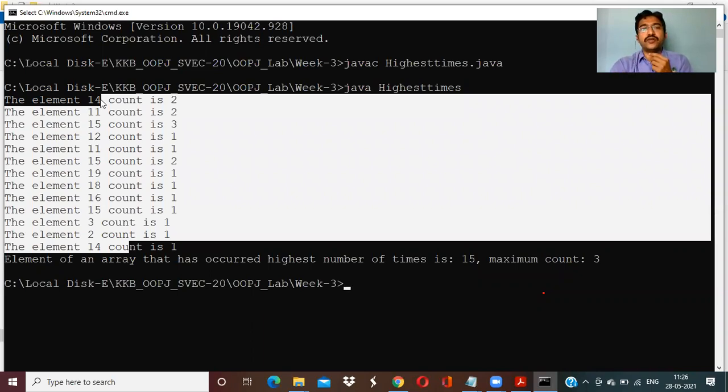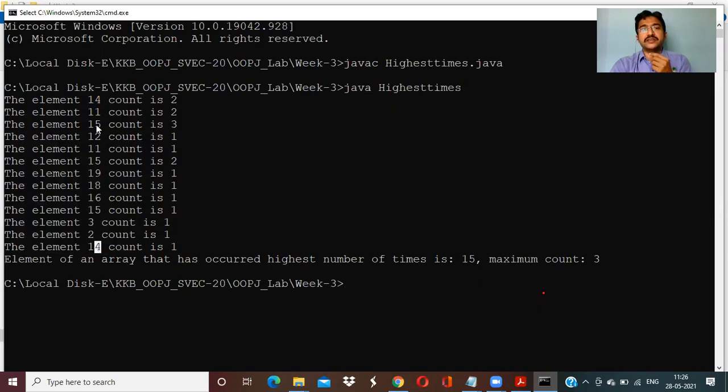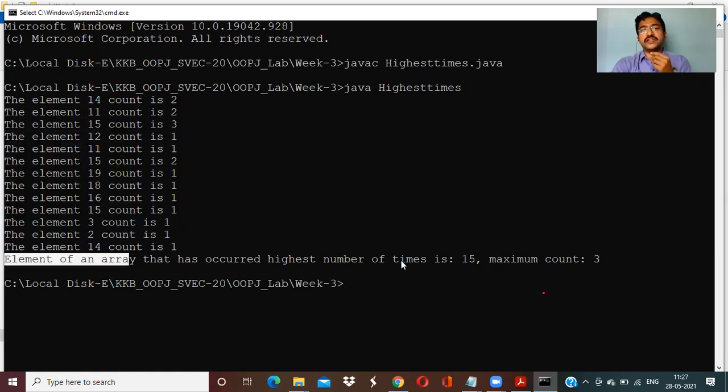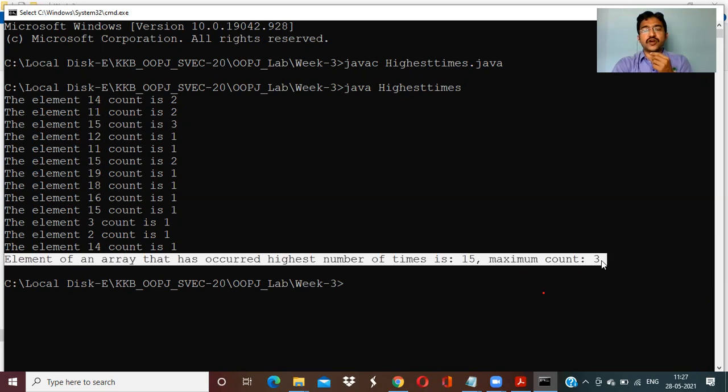Hope you understood. 14 is repeating again. 15 is repeating. So when 15 comes the first time, how many number of times is 15 there? 3. When the second time, how many count? 2. When the third time, the count is 1. Similarly for 11, the first time 2, next is 1. So this is not much important for displaying output. Our main target is only to display the highest element and its count. That's all. Okay, so this is about the program.